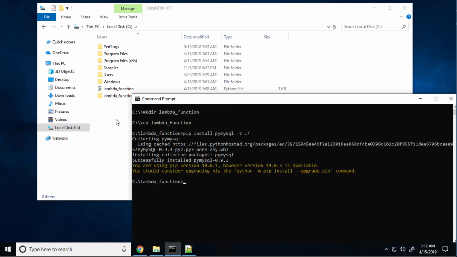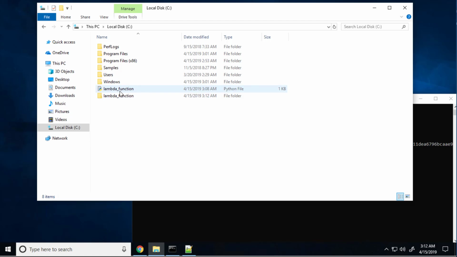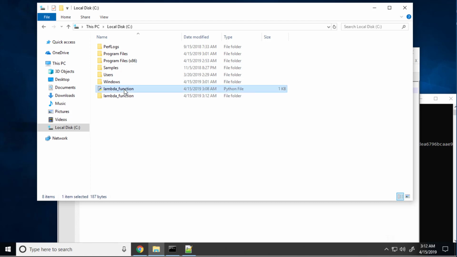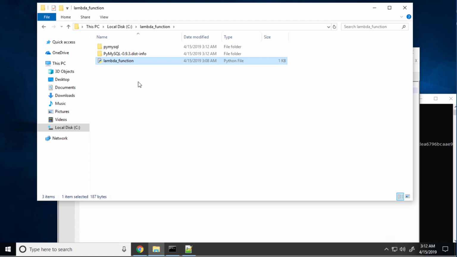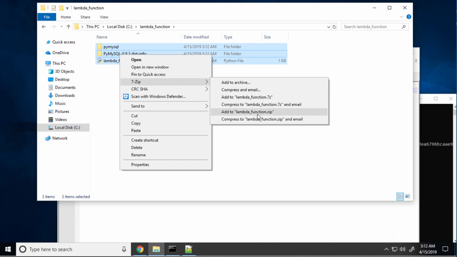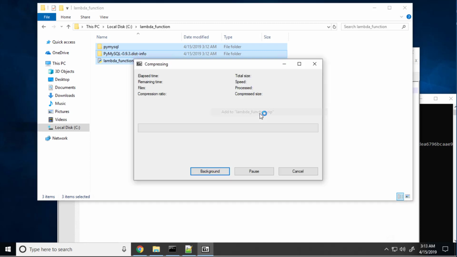Next, we'll copy in our application source code. I've created this stub file called lambdafunction.py that only contains an import to the pymysql library. We're not reading records just yet, but we will build on this project later. So we copy this file into our Lambda function working directory. We can compress this into a Lambda function package by selecting each one of the objects, right-click, 7-zip, add to lambda function.zip.